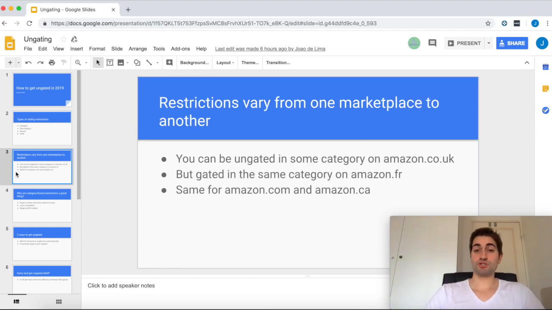Then you need to know that restrictions vary from one marketplace to another. For example, if you use the European marketplaces, a Spanish seller can sell on Amazon.es, and with the same account, he can sell on Amazon.co.uk or Amazon Germany, Italy, France. You can be ungated in a category on Amazon.es, but maybe you are gated for the same category on Amazon.co.uk. And I'm going to show you this right now.